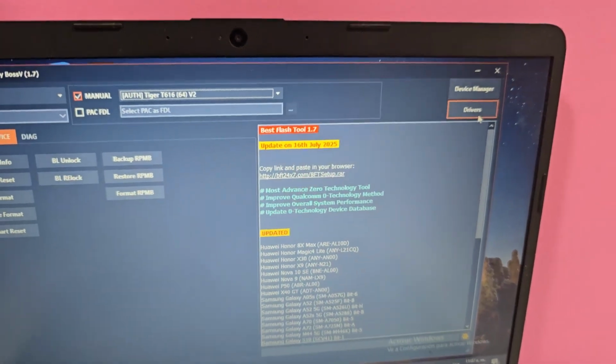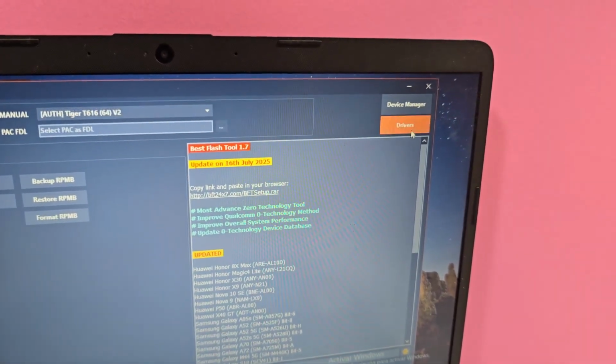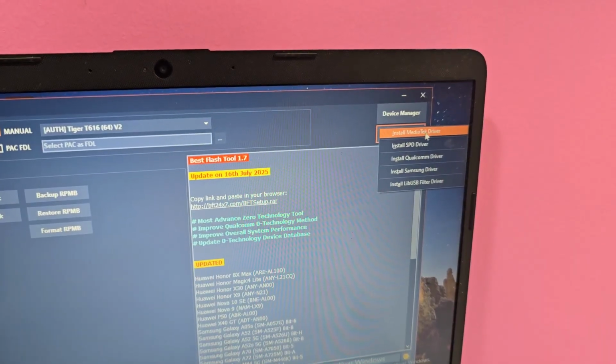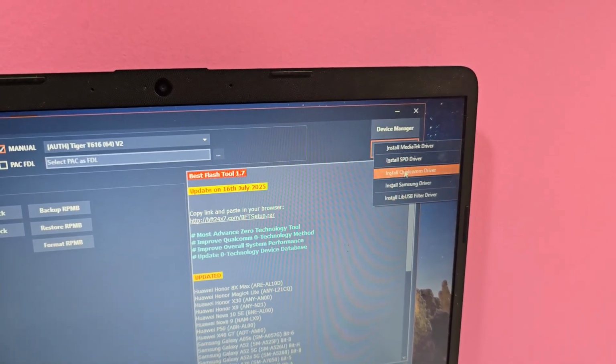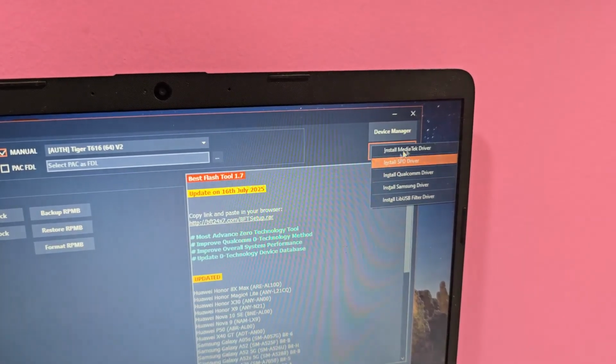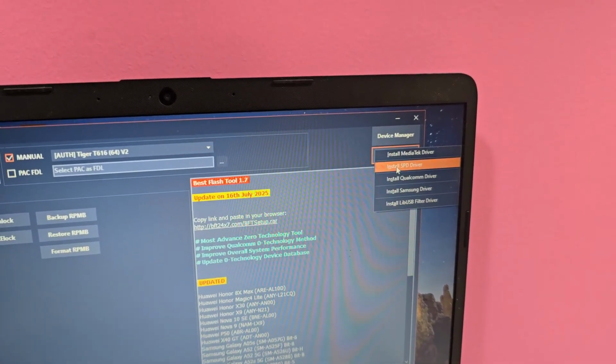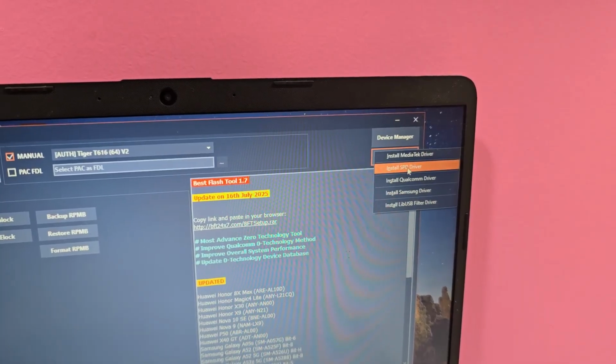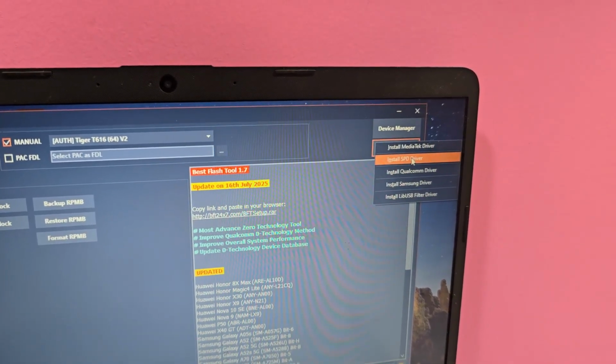Here on the right side, at the top, where it says drivers, we have the MediaTek driver, Unisoft, and the Qualcomm processor driver. It's always recommended to install it. If you haven't installed it, install it here so it installs automatically.